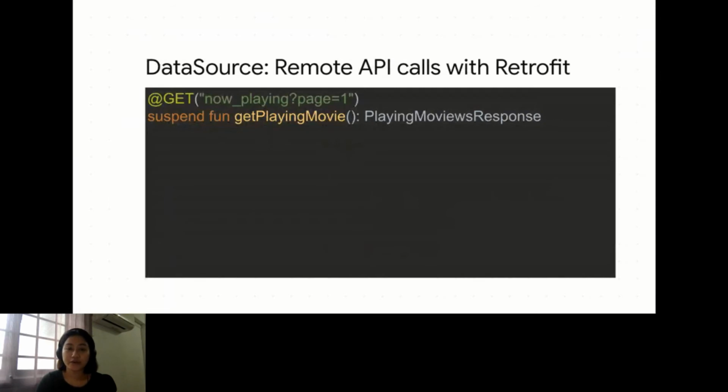Okay, so I will start the explanation with the data source. The data layer of an application is responsible for providing data, usually by reading data from a database or fetching from the network. So here I'm going to show you fetching data from the network.